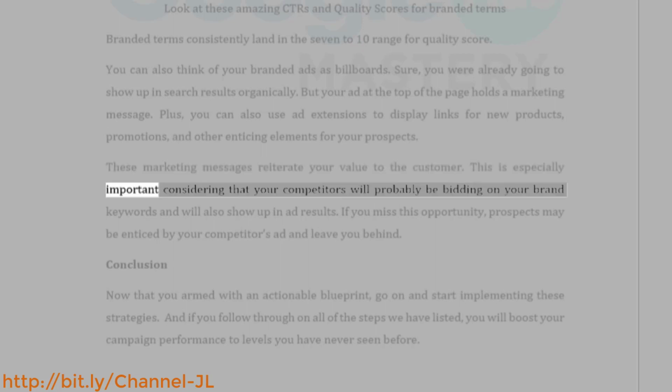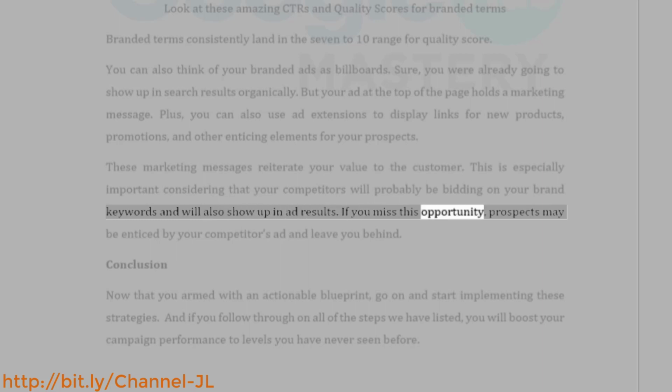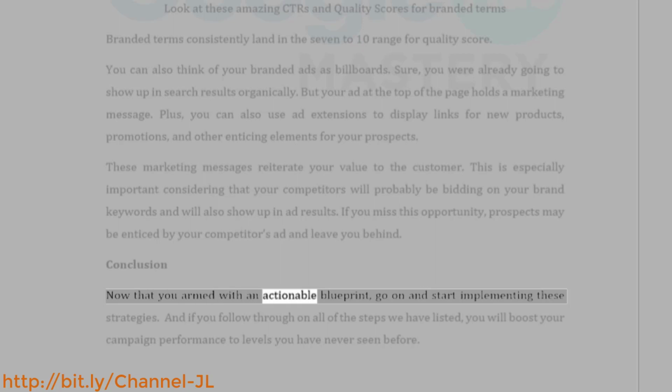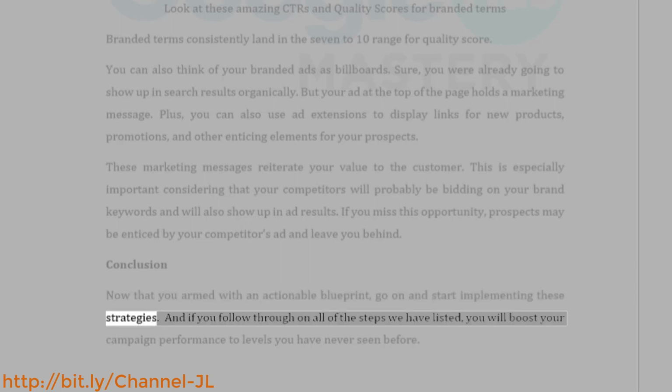This is especially important considering that your competitors will probably be bidding on your brand keywords and will also show up in ad results. If you miss this opportunity, prospects may be enticed by your competitor's ad and leave you behind. Conclusion: now that you are armed with an actionable blueprint, go on and start implementing these strategies. And if you follow through on all of the steps we have listed, you will boost your campaign performance to levels you have never seen before.